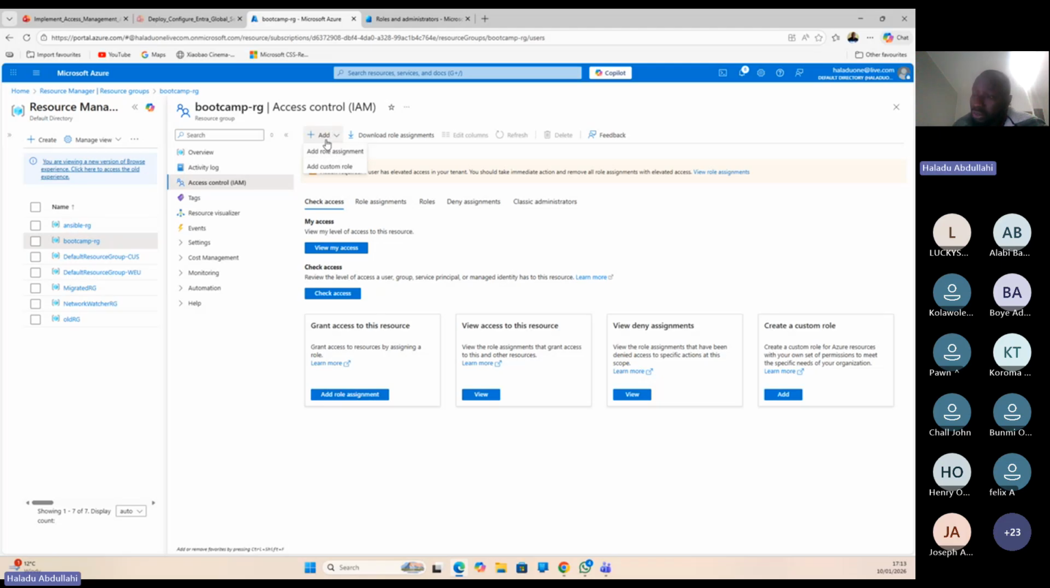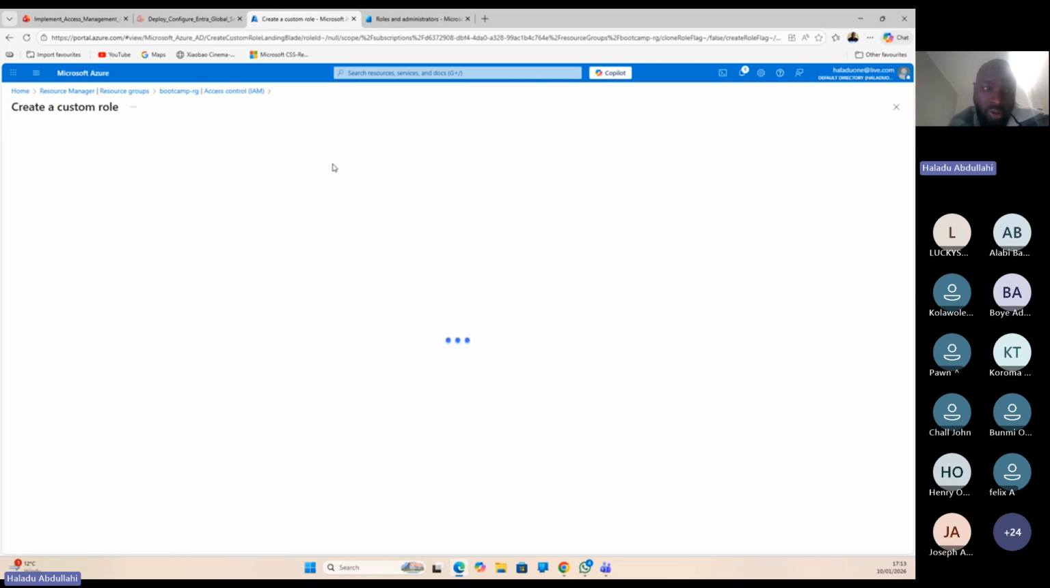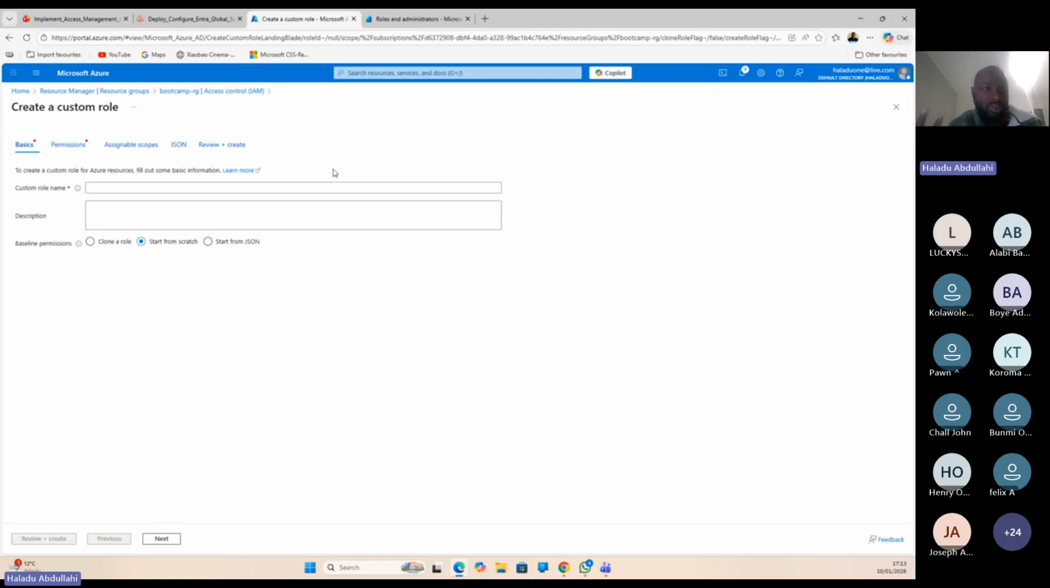Now, sorry you guys, I have to do this. So you click on add, drop down, click on add custom role. Why are we creating a custom role? Because of all the built-in roles, none of them will satisfy our use case. Maybe I don't want someone to have only the reader role, but I want him to have something between the reader role and the contributor role. So that's why I'm creating a custom role.